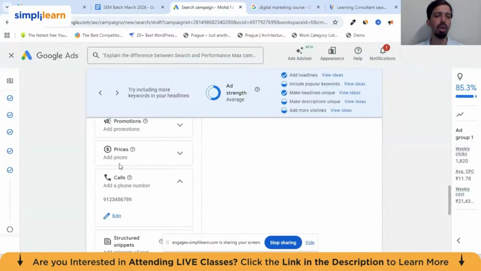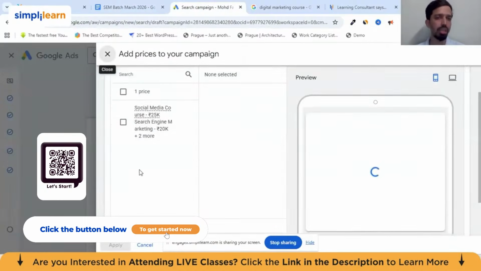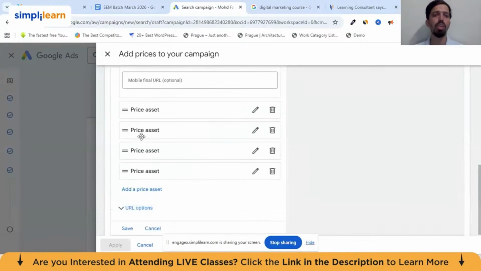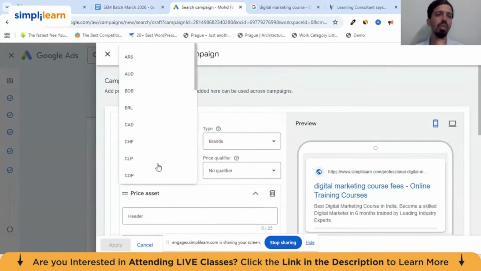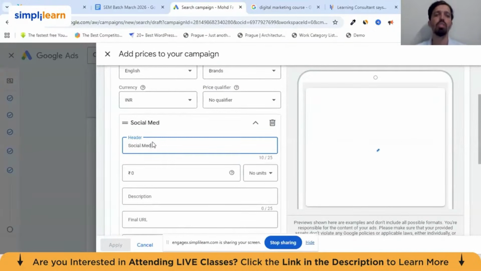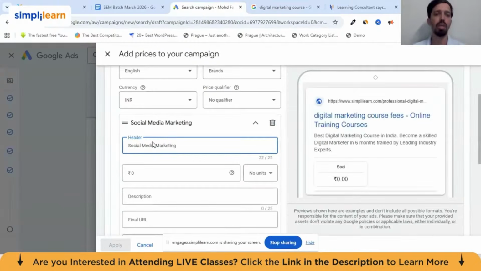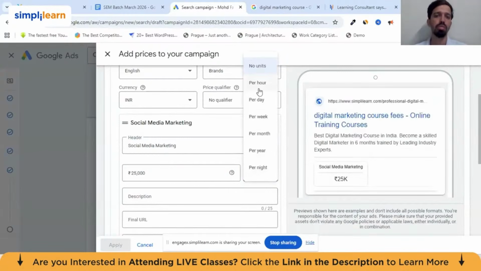Okay, so if you come down, you have this price option. Click on price, and if you're adding a product, suppose I'm adding a new product, a price for a course, whatever it is, you can say in USD or INR. This will be, suppose we are doing it for social media marketing. So the next module is social media marketing. What is the cost for that? Simply I'll say 25,000 is the cost per unit, per module. Okay, so it is no unit, it is the full cost.